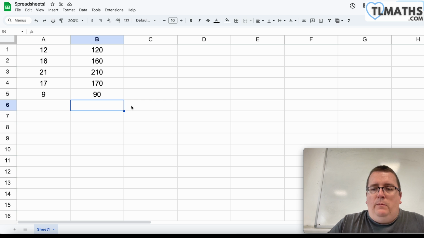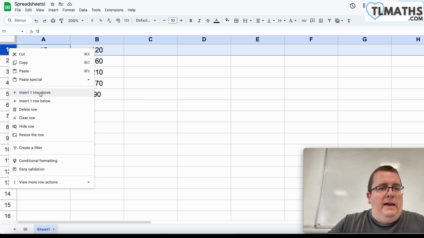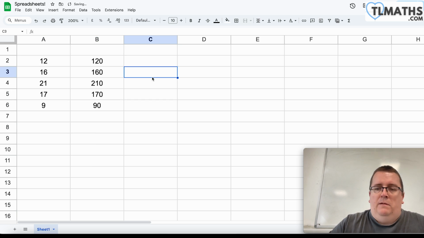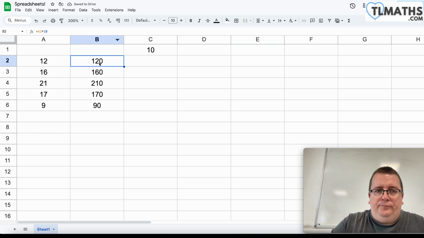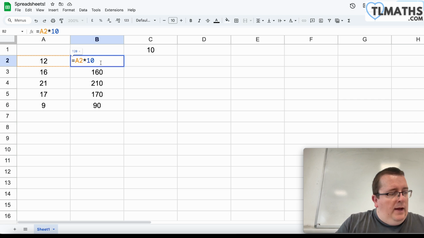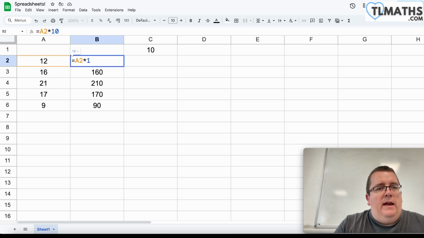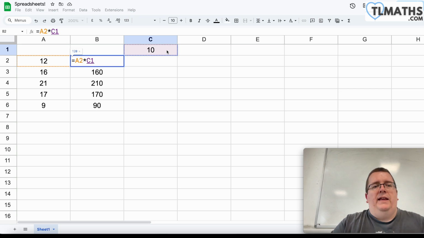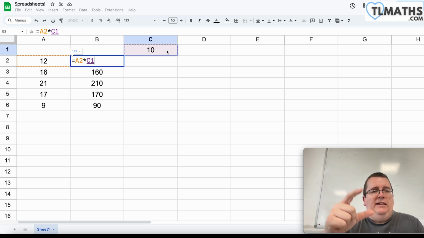Okay, I'm going to show you something else here. So I'm going to insert another row, which essentially moves everything down. Then I'm going to put the number 10 in here, okay? So let's say I change my formula in here to A2, and then I'm going to times it by C1. Let's say I want to still multiply all my numbers from A2 to A6 by 10.